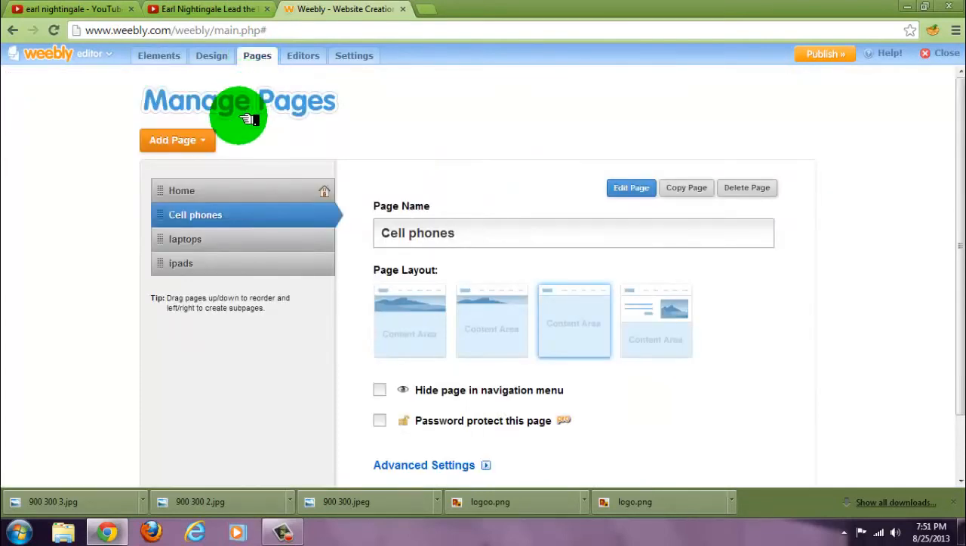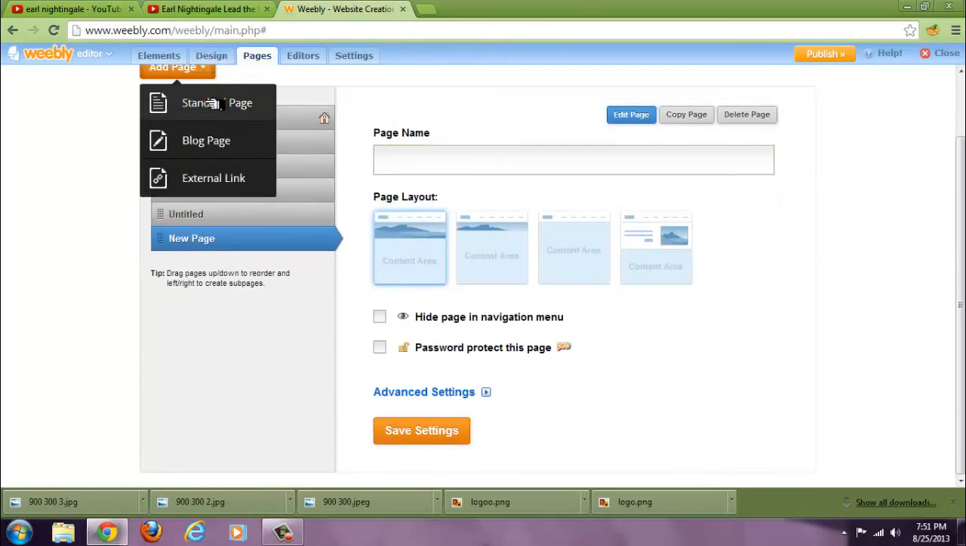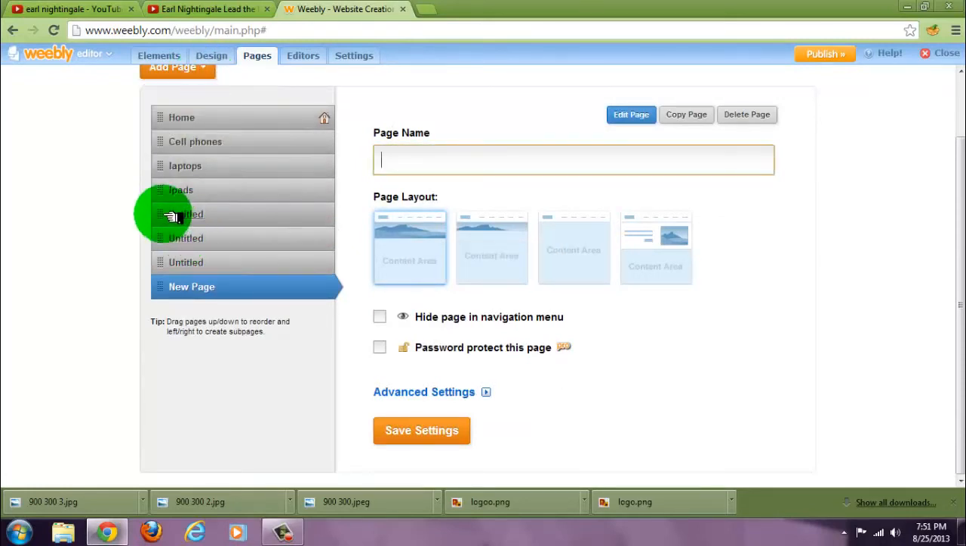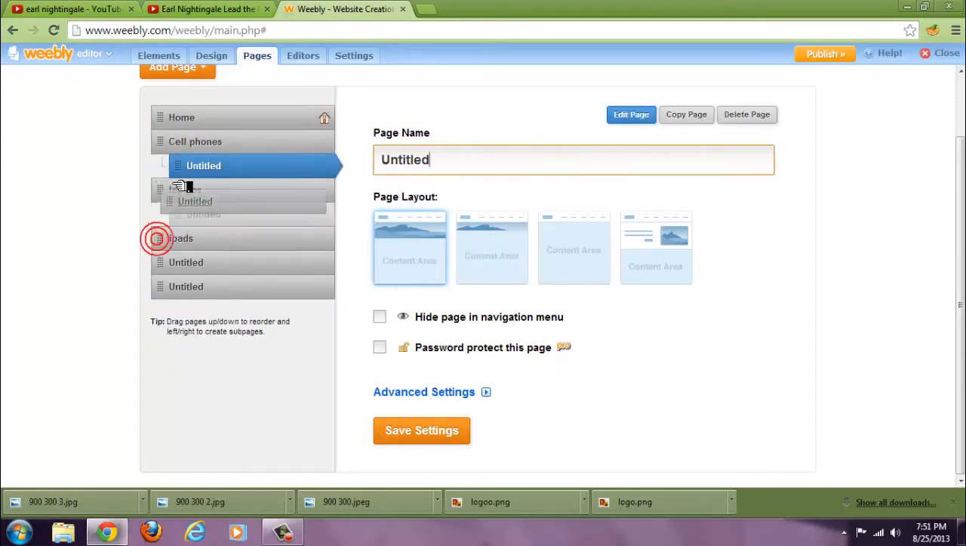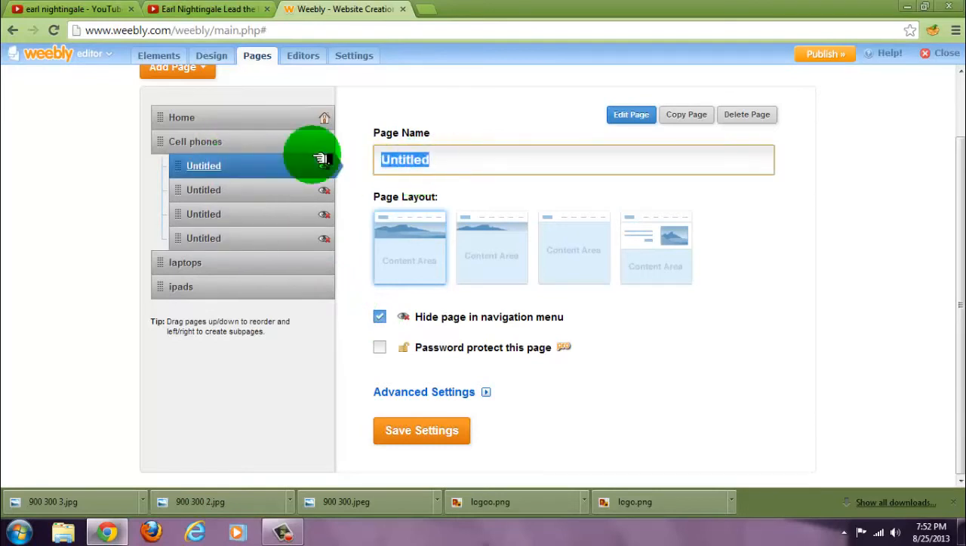Pages. Now we're going to make subpages under cell phones for each cell phone. So we're going to add 4 subpages. Add. Okay, you can move each of these. Now when you move it right there, it'll be under cell phones. If you do not want these to show up in the navigation menu, you can hide them. So they'll only show up when people click on that item. Like that. Okay. Name is iPhone.